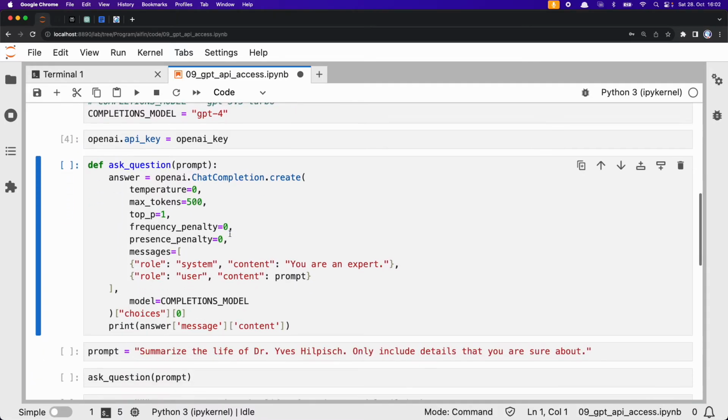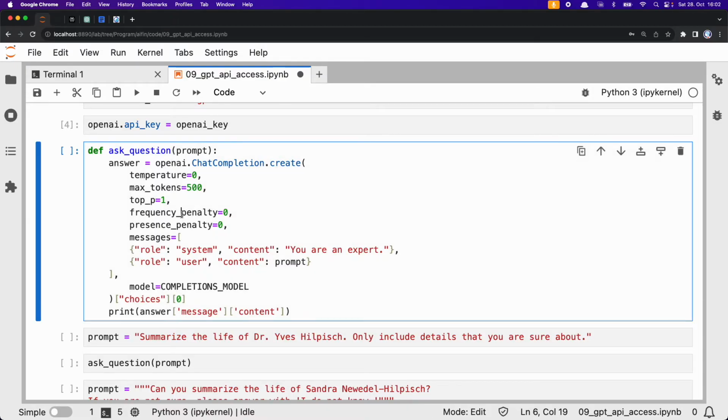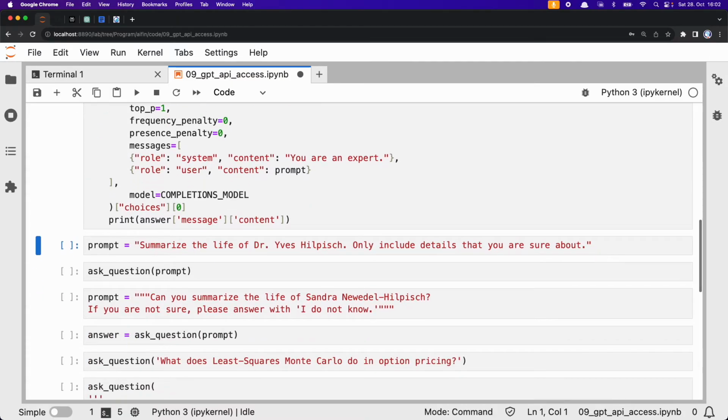So I provide the key, and here's just a little helper function where I do some printout. I retrieve text for a prompt. With regard to hallucination, when I started testing this, I said, summarize the life of Dr. Yves Hilpisch, only include details that you're sure about. Sometimes when you don't add a qualifier like this, you get amazing and crazy stuff. With regard to my wife, this was also interesting without the qualifier. It was an interesting CV, right? She suddenly was also a Python guru, had studied, had a PhD, and whatever.